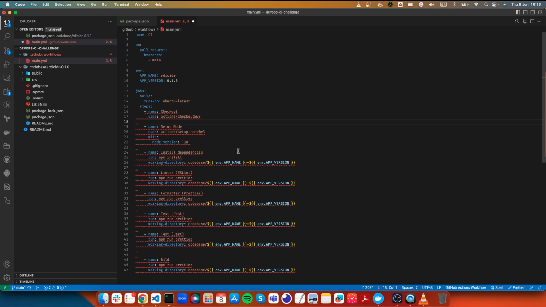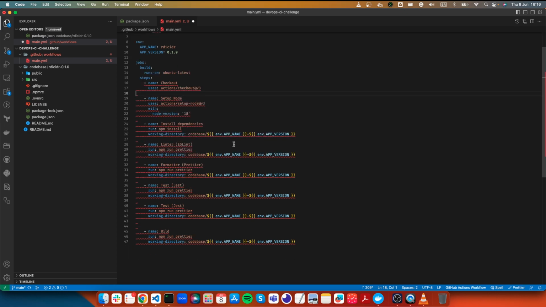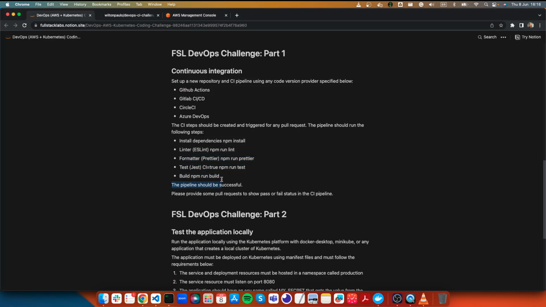Jobs, build, runs on pull request, branches, main. This is okay, and job steps. Okay, I'm gonna check that now. Wait. Let's just finish this process. Okay, again.